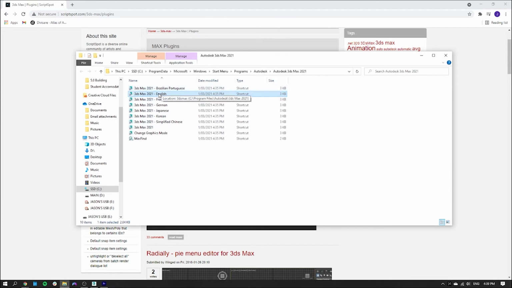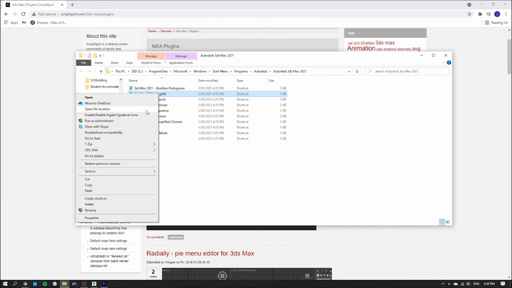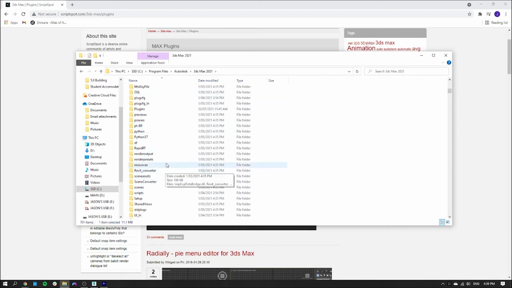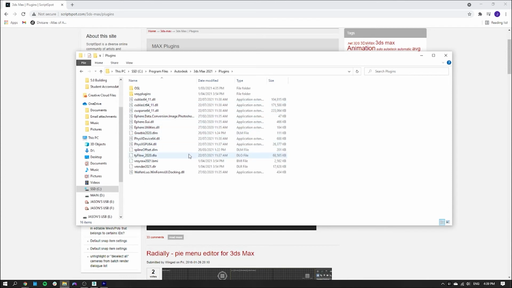Right here I want to go onto the English one, which is the one I use, and right click it and click open file location. Once I've clicked on that, you will then look for your plugins folder. For me that would be right about here, and this is all my plugins installed there. So you want to extract the file you've just downloaded and drop that straight into here.